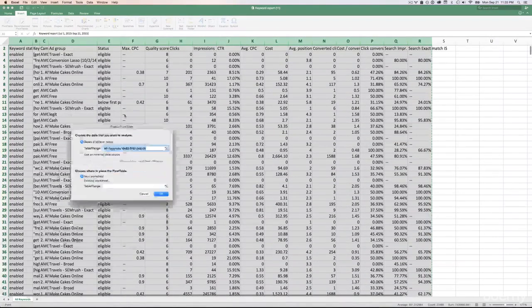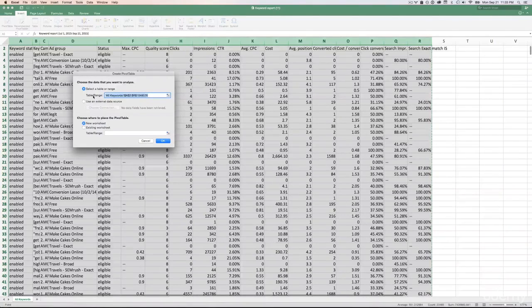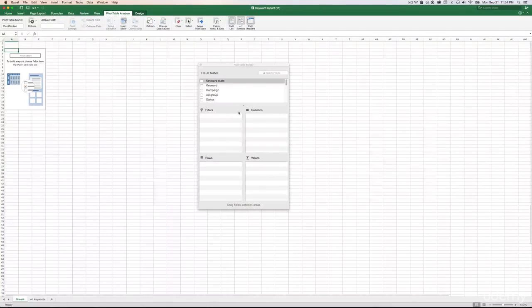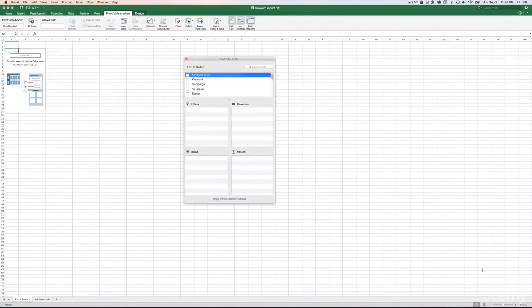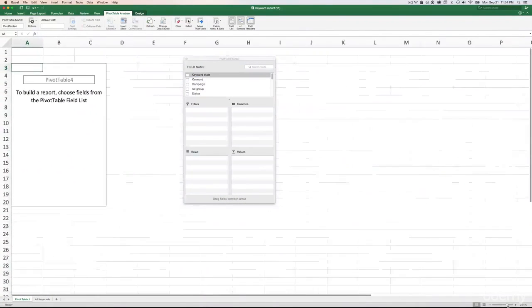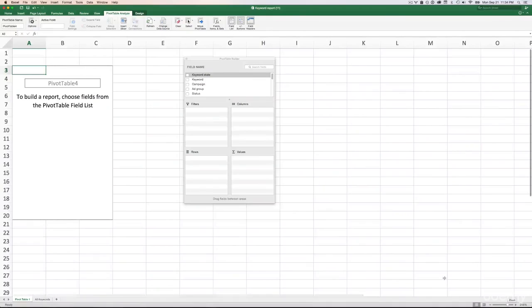They're going to ask me to verify the data range which I selected, so that's exactly the range I want to work with. I'm going to click OK, and now I have my pivot table in a new sheet. So the first thing I'm going to do is name my pivot table. We'll name it Pivot Table 1 because we're going to create a couple of pivot tables in this video. Zoom in here so everyone can get a good view of what's going on.